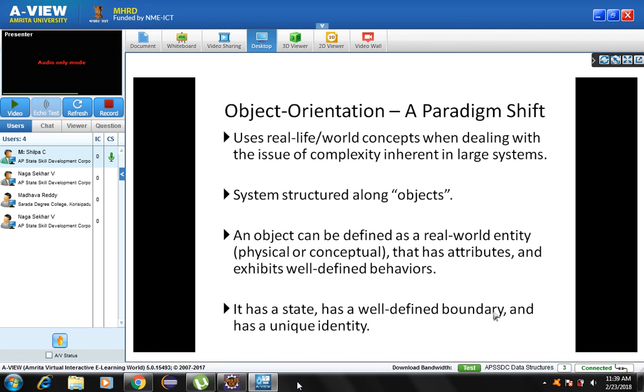And then it has a unique identity. Depending upon the speed of the bikes, they had the unique identity. One is running at slow speed, one is running at high speed.